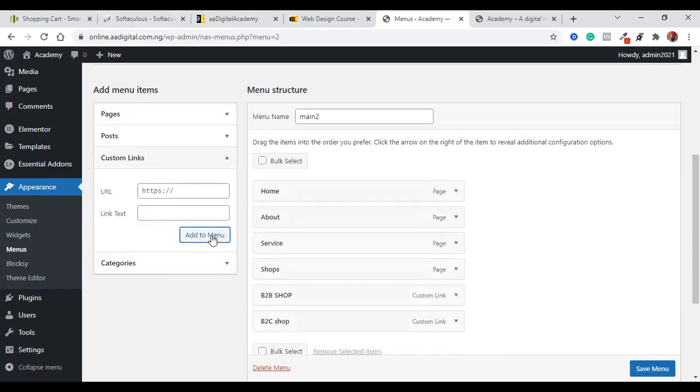Now, what I've just done here is that you can create a menu either by pages, by post, by custom link, or by article. Do you understand that? And that's what I've just shown you. So it's not necessary that every menu must be a page menu. Hope we get it now. This B2B shop can also be a page, but I decided to show you that a menu can also be created using custom links.